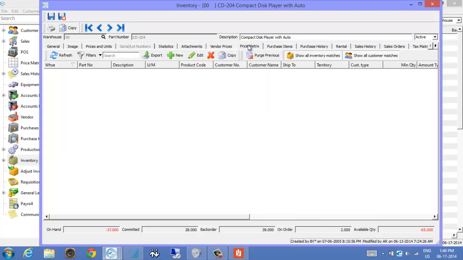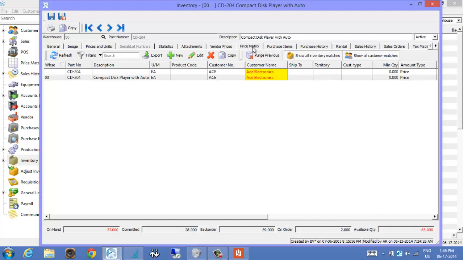Price matrix, this is all the special prices that we've got for different people on this particular item. Shows that ACE has a couple of different prices. Maybe one is for quantity 1 and one's for quantity 12 or something like that. But this basically shows you all the pricing here.